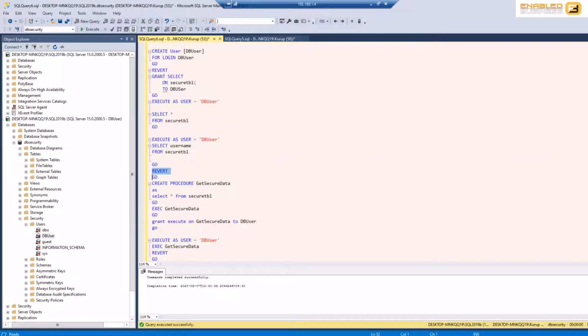So I'm going to revert back to the admin account so I can create the procedure. So I'm going to say create a stored procedure, and this time again you'll see that I'm making a stored procedure, but inside the stored procedure I'm still doing select star from secure table.